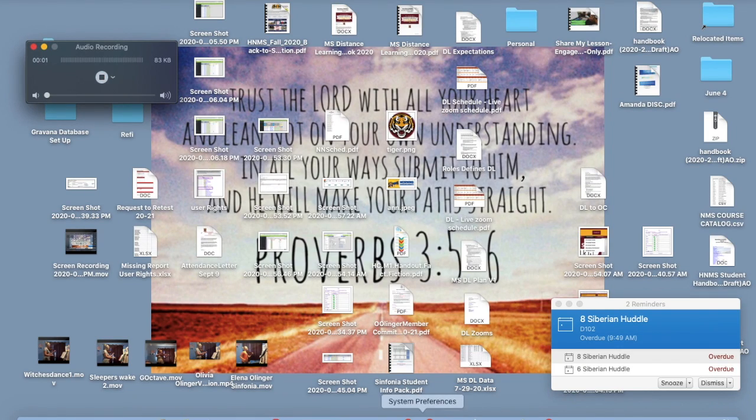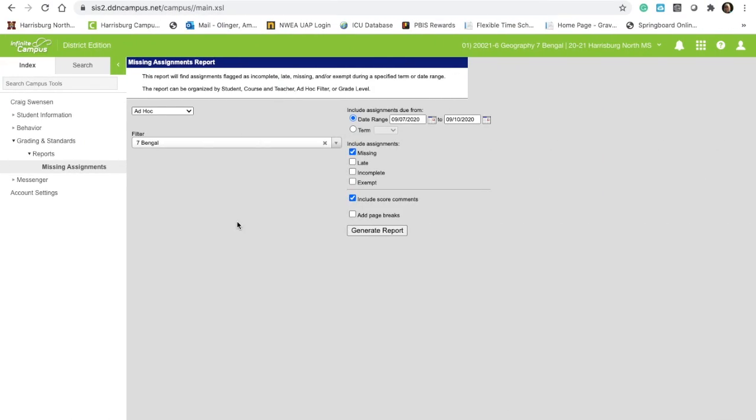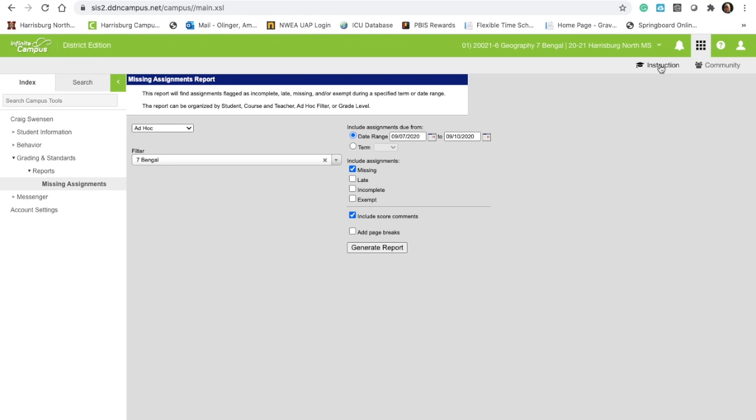Okay, everybody, we are going to figure out how to do a couple of missing things in Infinite Campus. So I'm logged in as Mr. Swenson, and when you log into Infinite Campus, you have a couple of options to run some missing assignments. So the first thing that we're going to do is run a missing report.